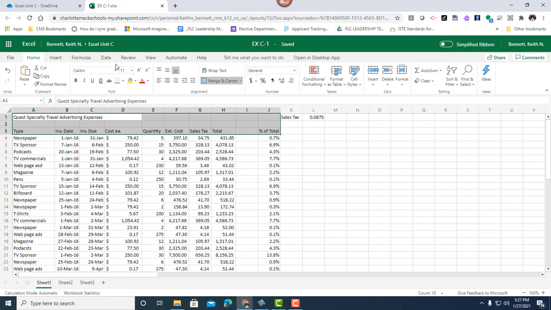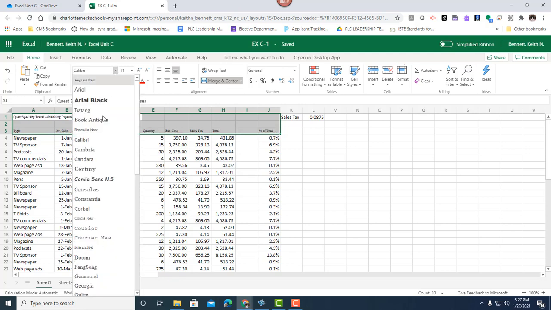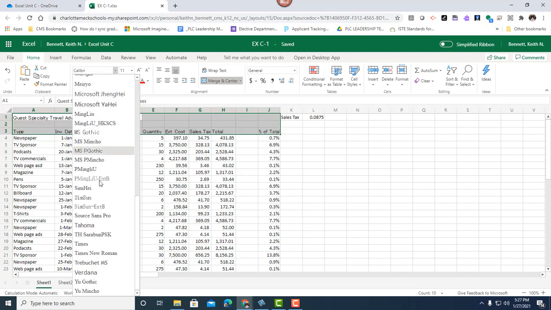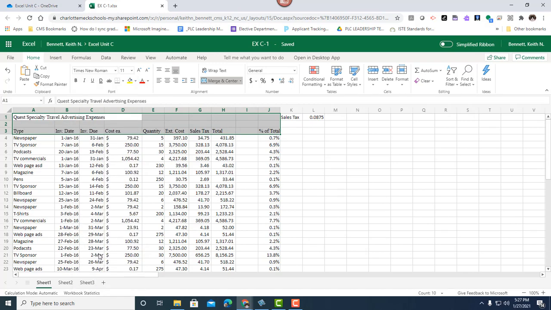And then we want to change the font by going under the Home tab, and then the Font group. And then we want to change this text that we've selected to Times New Roman. And by the way, when I say the font, that is the general appearance of the text that you've selected.